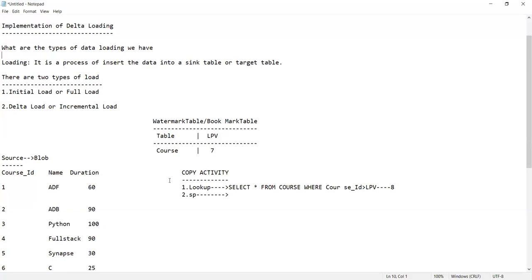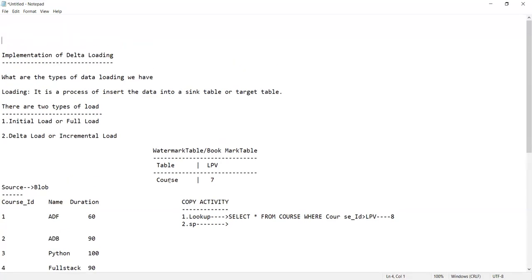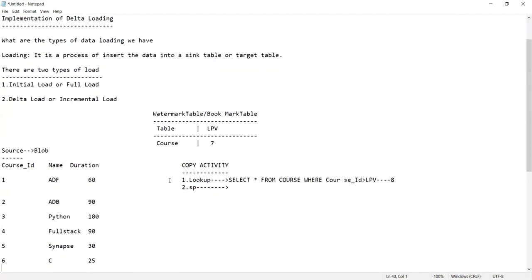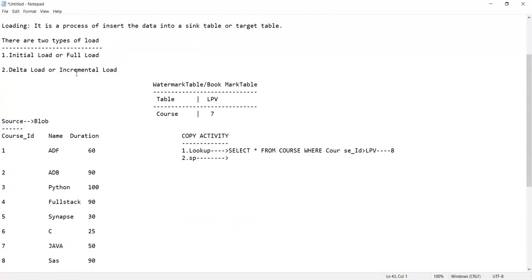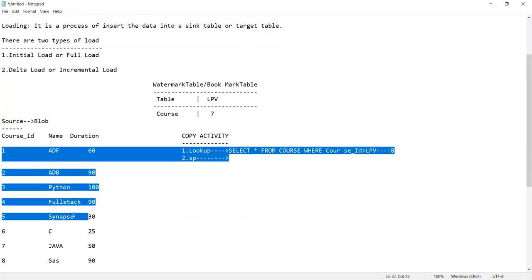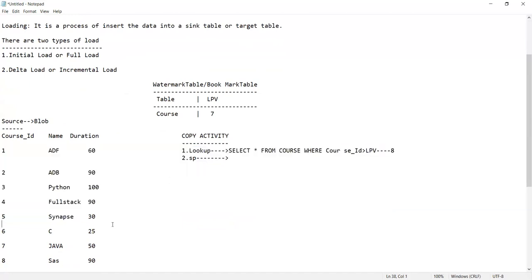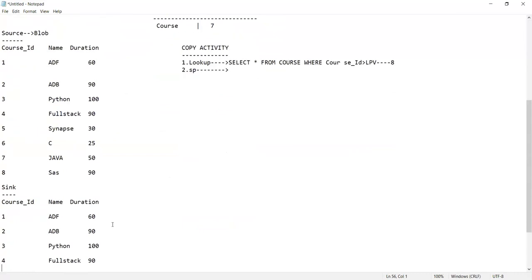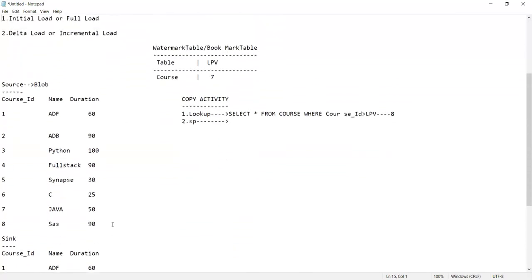So anyways, guys, here you have the implementation of delta load, that is incremental load. We have two types of loading. The first one is the initial load or full load, and the next one is delta load or incremental load. The initial load is nothing but, what can you see here, these are all what we had first. Only 5 records were there. So once you update the 5 records from the source to the target system, the same records are updated into the target system.